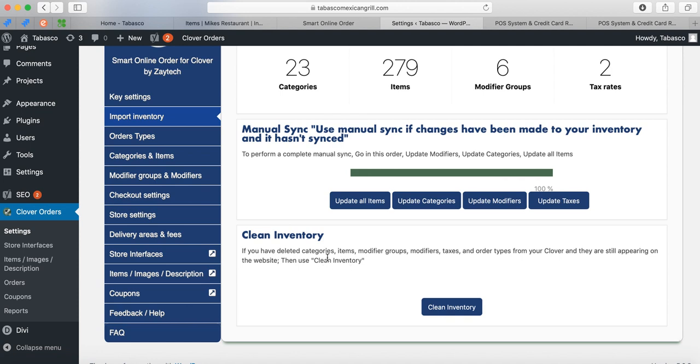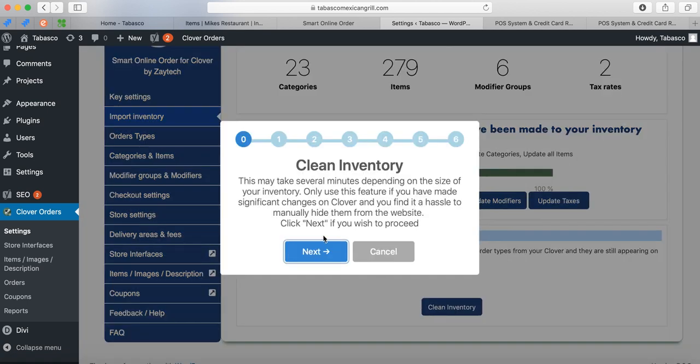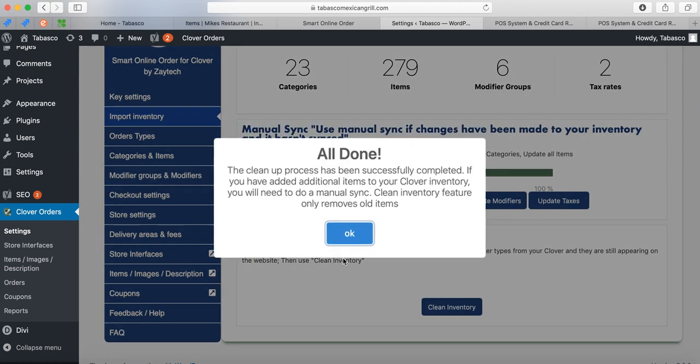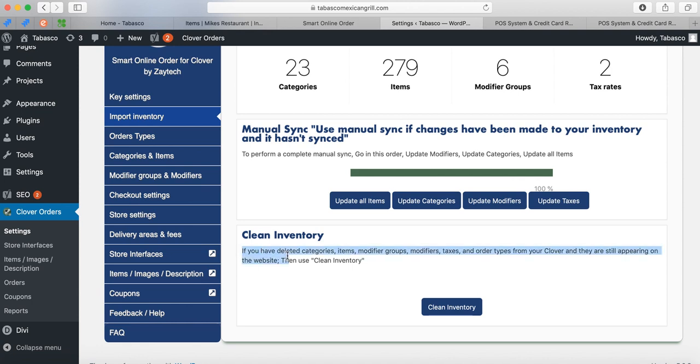Okay, and let's say you go in your Clover one day and you decide to delete a whole bunch of stuff that you no longer need. Then in that case, you would use the clean inventory feature. So clean inventory, you press it one time, press next. Let's say you deleted 5 order types, press start, and then next, and then press start, next, whatever you want to do. Again, this feature is very rare. You'll hardly need it, but in case you do, you may want to use this.